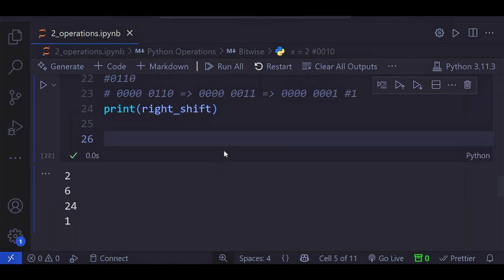For the next operator, we have the not operator. It will work only with one variable. We will use our y variable here, and to say not, it's this operation, and we say y.